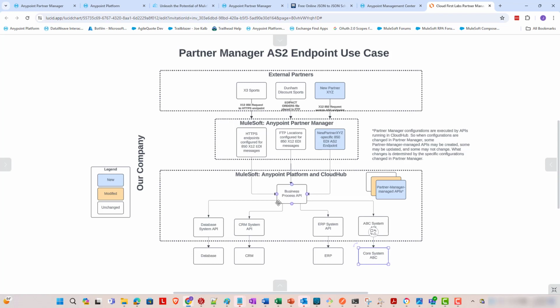This process API would take advantage of MuleSoft API-led connectivity and pass this on to system APIs, which ultimately get the data to the core systems that we care about in our business. So that is what we're going to illustrate in this video.